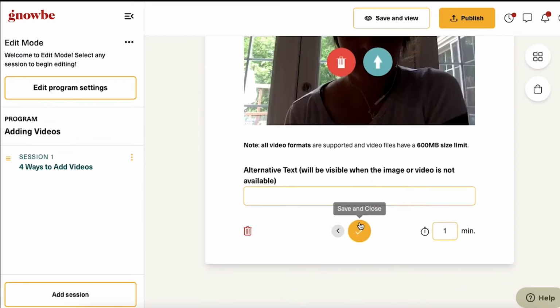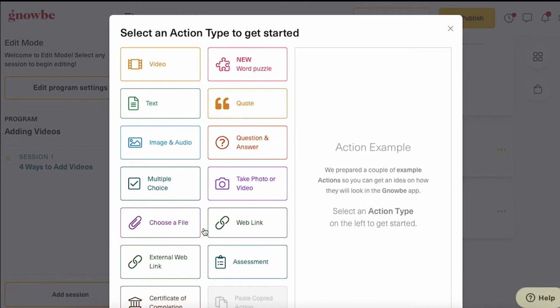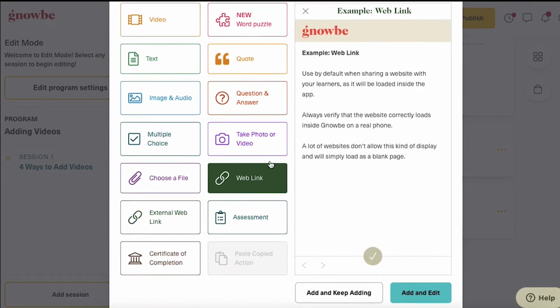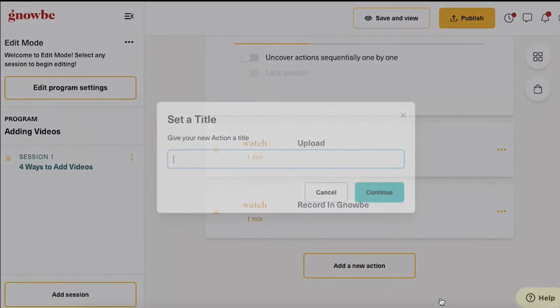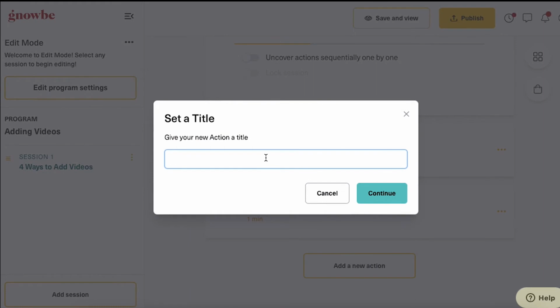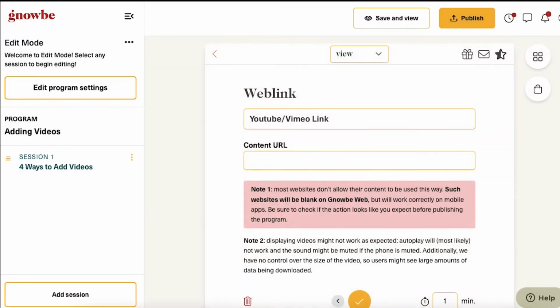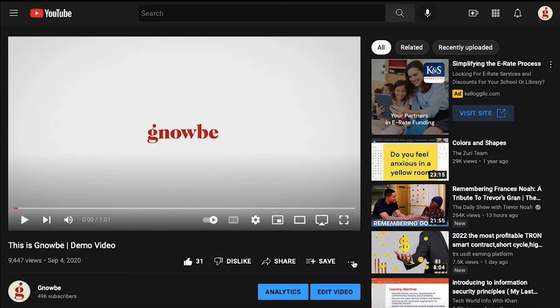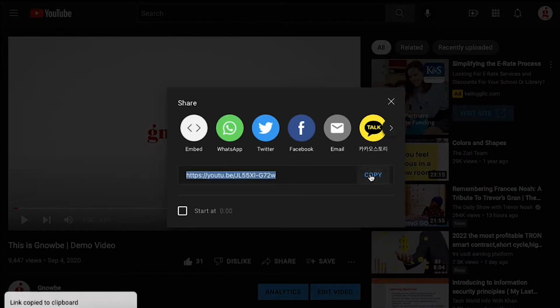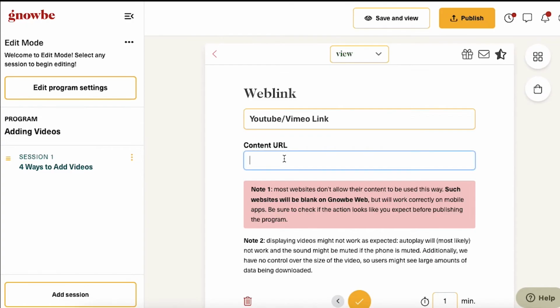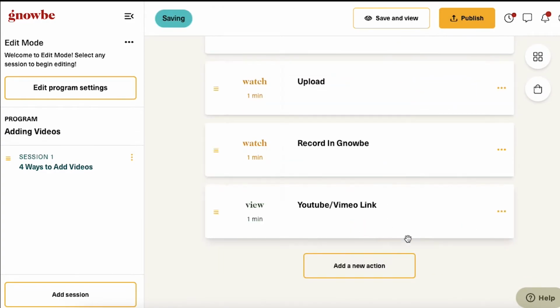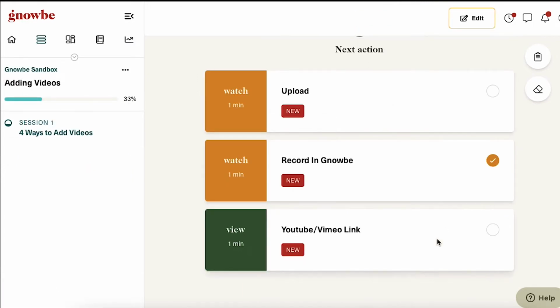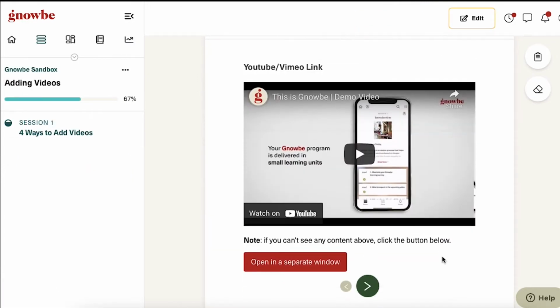The third way is you can add a link to a YouTube video or Vimeo. The way you're going to do that is actually to go here to Web Link, and this will show the video window right here within the program. Okay, so go get your link. Come back here, paste it there. And it will show up like this.